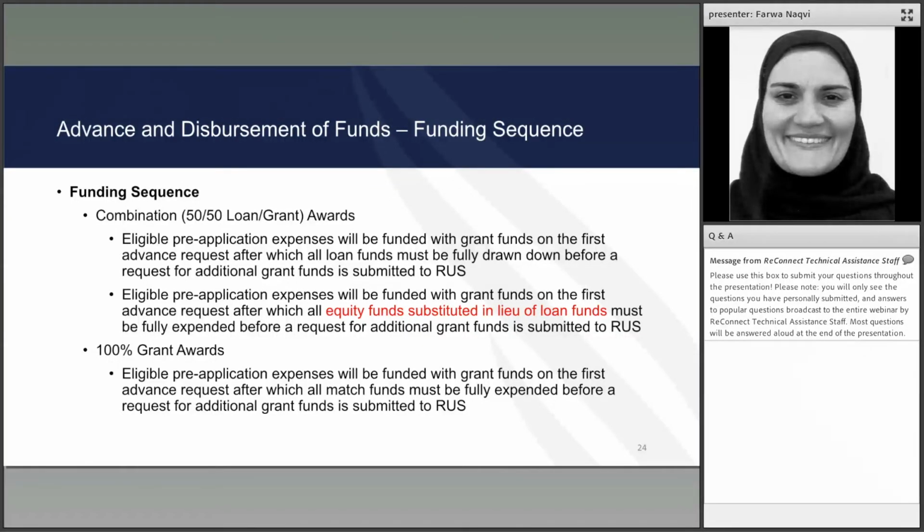Now, how do the funds flow? Because we have all kinds of different combinations, 100% grants, we have 50/50s, we have applicants who applied under the 50/50 combo, but then substituted equity funds in lieu of loan funds. So the question is, how do the funds flow? Well, for the 50/50 awards, the eligible pre-op expenses will be funded with grant funds on the first advance request, after which all loan funds must be drawn down before a request for additional grant funds is submitted to RUS.